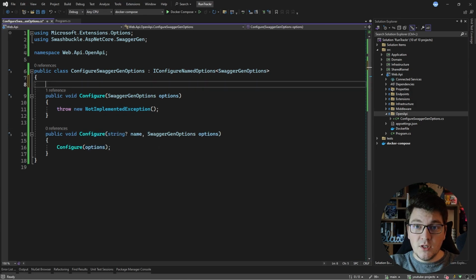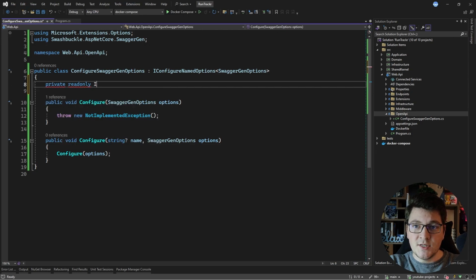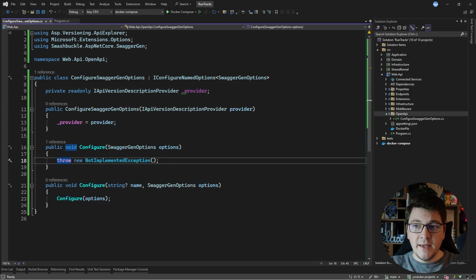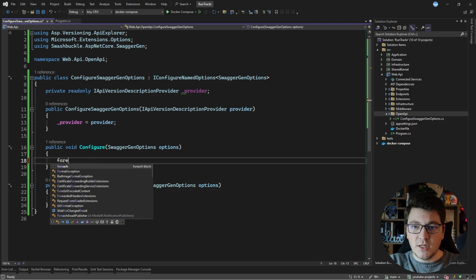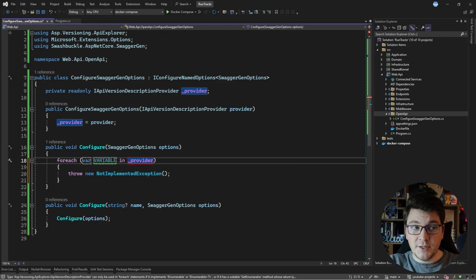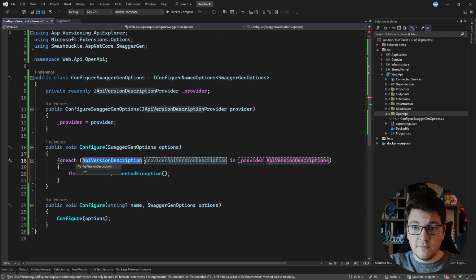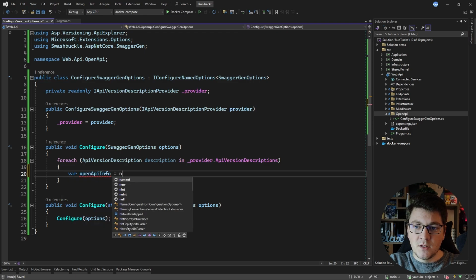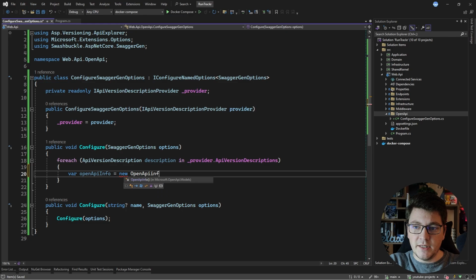instance. We're going to need to inject a service, and this will be the IApiVersionDescriptionProvider. Let's go ahead and inject this from the constructor, and then I'm going to use it in my configure method to set up my SwaggerGenOptions. So I'm going to say foreach, and then I'm going to use the API version description provider to get my API version descriptions. Then I'm going to create a new instance of the OpenApiInfo object. So let's create a new OpenApiInfo instance.